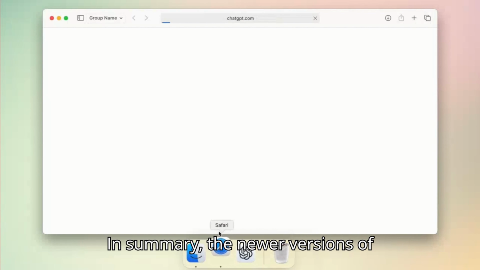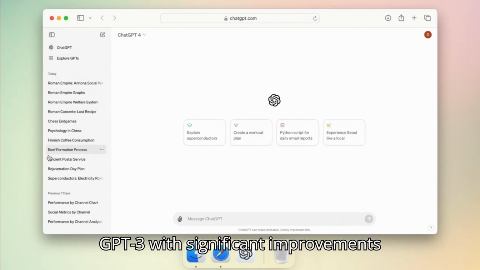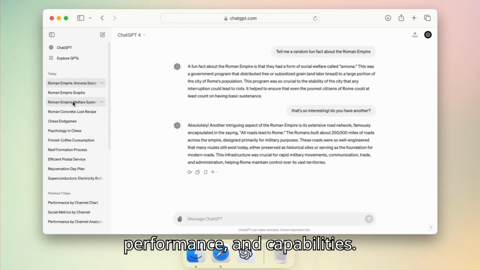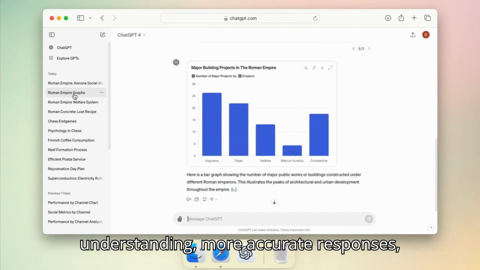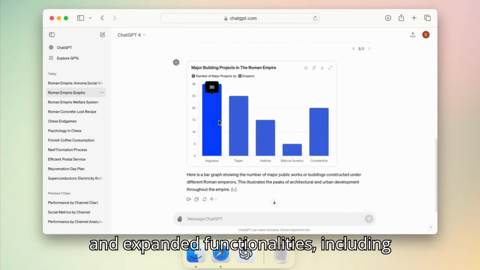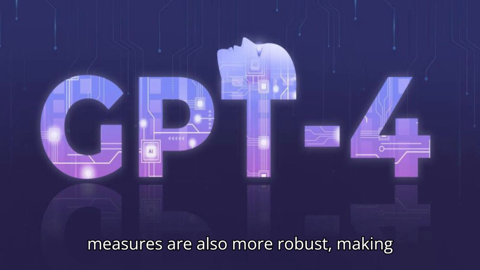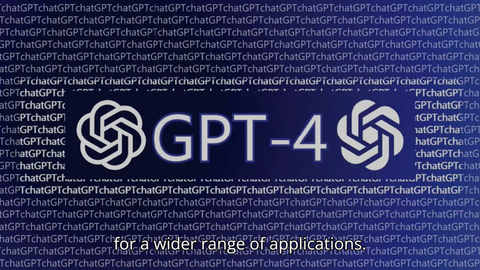Summary. In summary, the newer versions of ChatGPT, like GPT-4, build on the foundation laid by GPT-3 with significant improvements in model architecture, training data, performance, and capabilities. They offer better contextual understanding, more accurate responses, and expanded functionalities, including handling multimodal inputs and more advanced tools. Safety and ethical measures are also more robust, making these models more reliable and versatile for a wider range of applications.